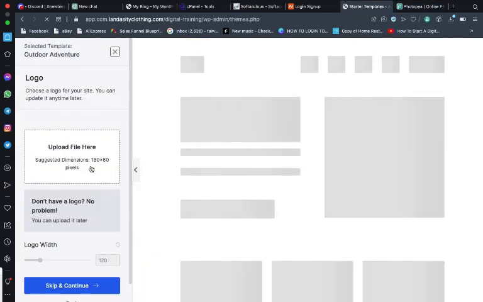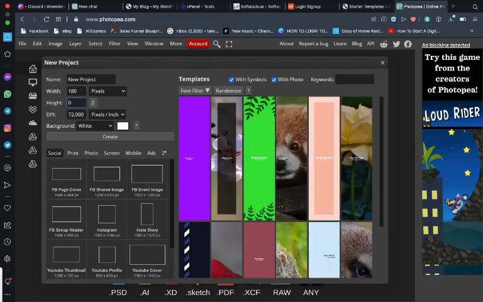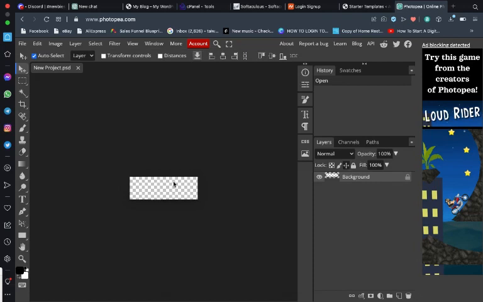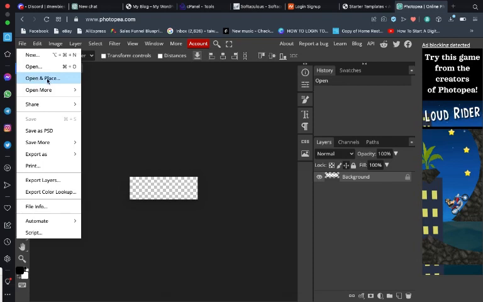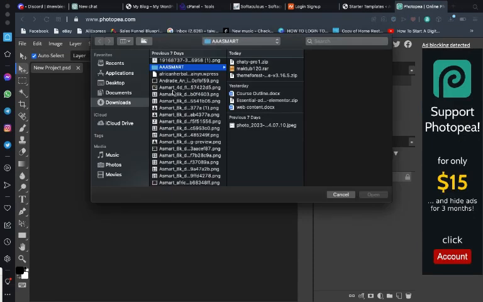You enter the size of the logo that you want to resize. The size that you want to use is 180 by 60. So go to Photopea, put 180 by 60. The first one is width, the second one is height, which is 60. I can make the background transparent and then click on create. So this is the size of the logo. I can decide to use text on my logo, click on text and type, or I can import my logo. If I have a logo, I'll click on open and place.